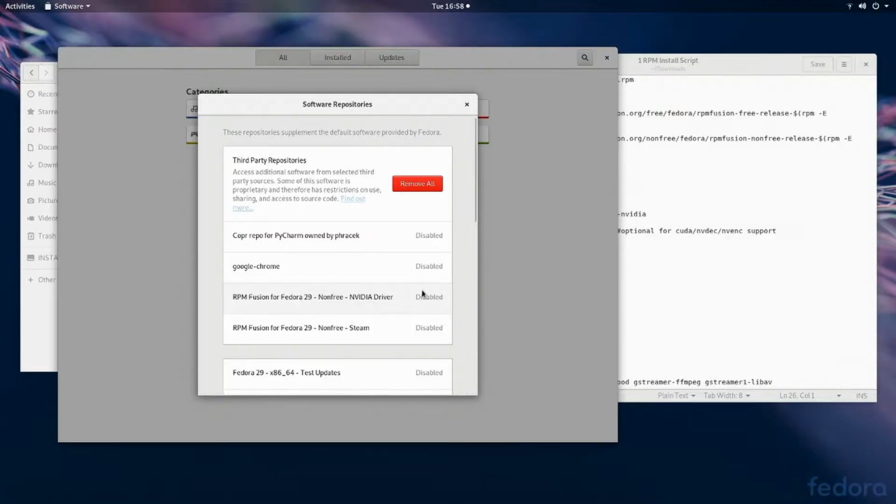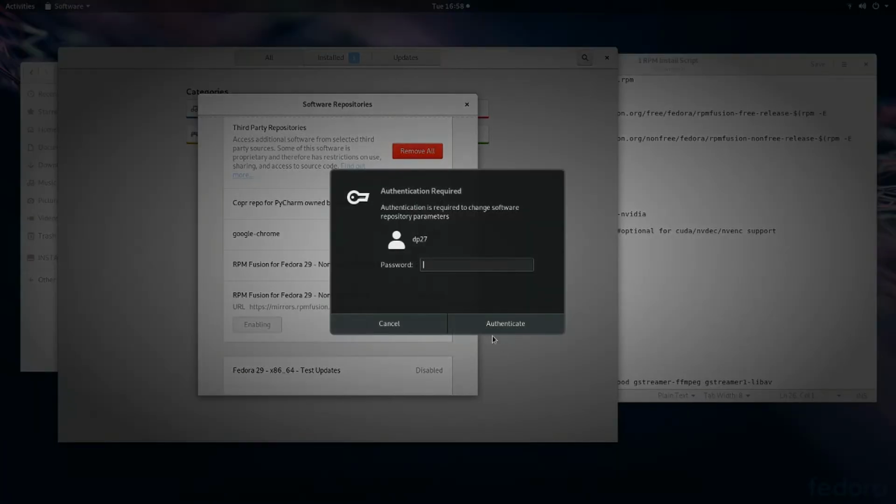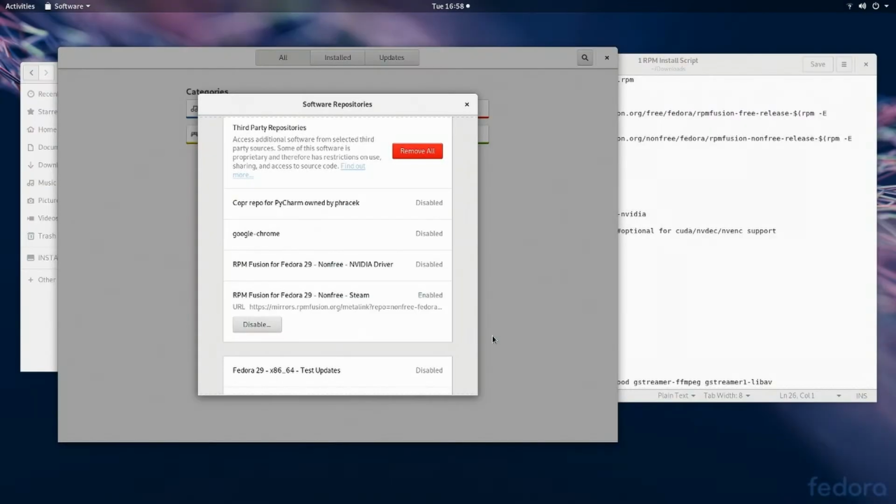From here, we'll enable the Steam repository. Just go ahead and click on RPM Fusion Fedora 29 non-free Steam and click enable. It'll ask for your username and password, so type in your password. Now let's go back to our install script.